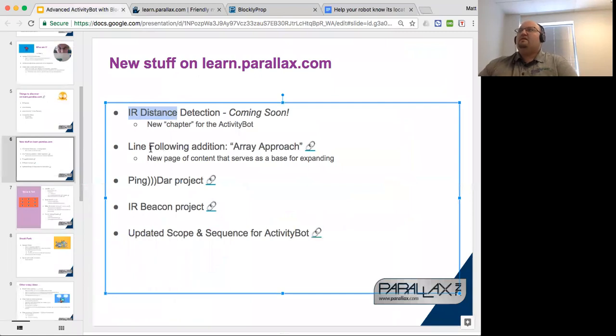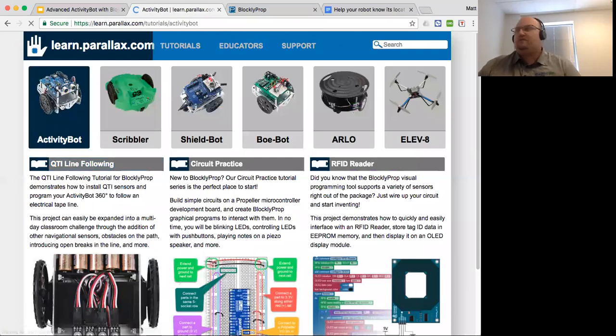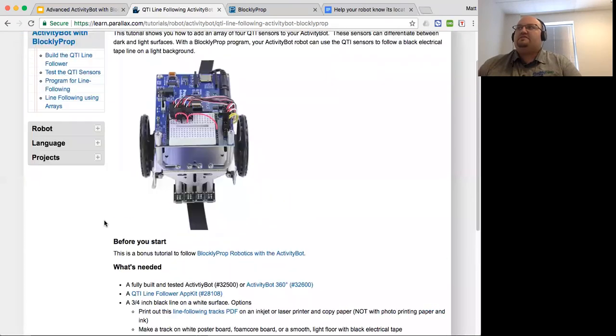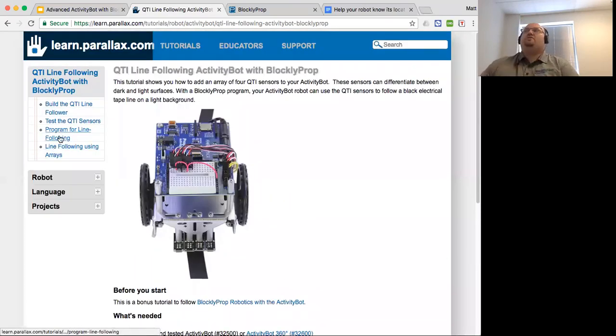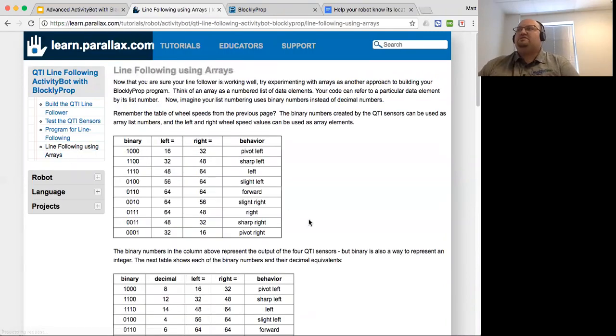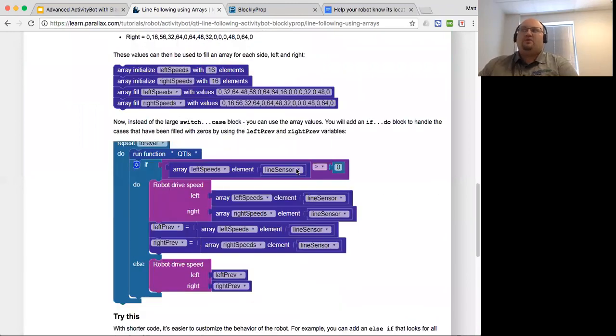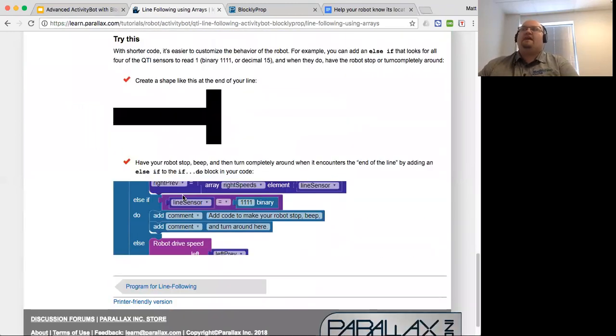And then there's a line following edition as well. If you have our 12 pack with the line follower kit, or you've had the line follower kit, there is a brand new page here: line following with arrays, which is just a different way to code it. But if you go through this and code it differently like this, then that becomes a stepping stone for other things that you'll be able to do with it as well. It changes your code in a way that makes your program possibly more expandable as well. And the tutorial talks about that at the end.